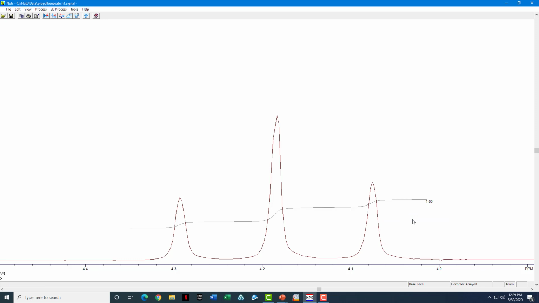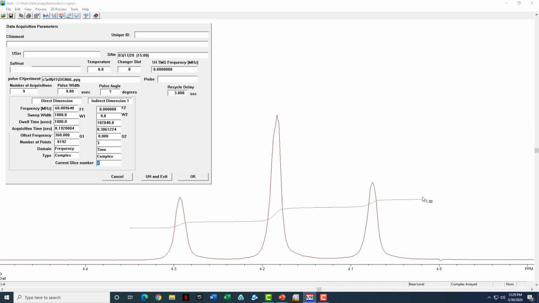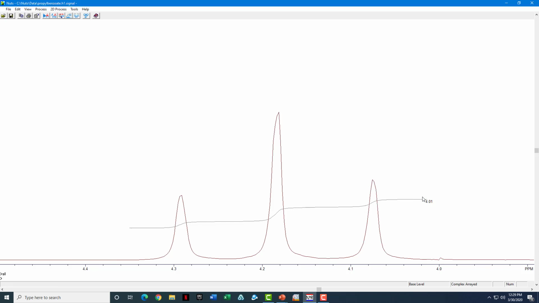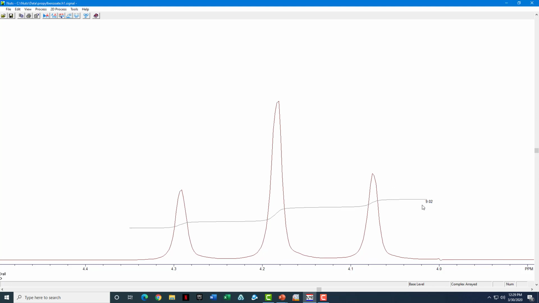So the integration for a single scan now is set to 1. When we change to the next slice in the array where we did 4 scans, we'll change to slice number 2, we see that the integration for 4 scans goes to 4, really close, much less than 1% error. We would expect then when we look at the third slice where we did 9 scans, let's do that, zoom, slice, go to slice 3, we get 9 times the integration.